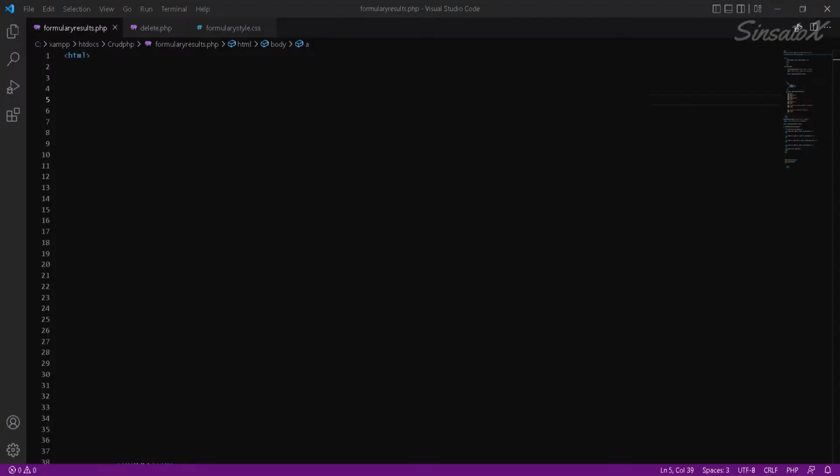Now let's see how I did it. First, we need to create 3 PHP files and a style. The first PHP file, I named formulary results PHP. Inside we open an HTML, and inside we do the following: link the HTML to the style. Then we create a hyperlink to the page where we can create data, what we did in the first video.